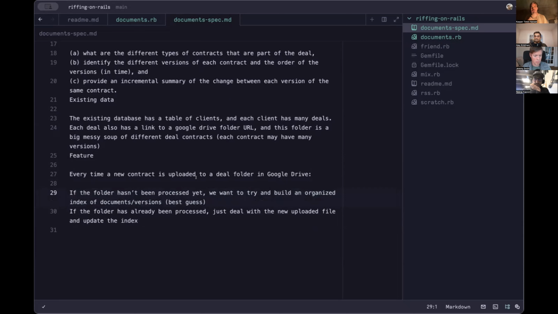I was just reading here: every time a new contract is uploaded to a deal folder on Google Drive, the folder hasn't been processed. Yes, we want to try and build an organized index of document versions. And when you're saying we're still using Google Drive as the storage place, is it to basically overwrite the data they have there, or could that potentially be lossy? It's a bit open-ended. Maybe, yeah, I'd say use it.